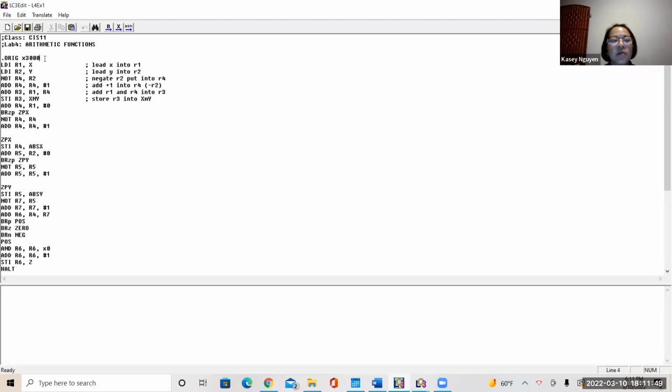So first line first, we are going to have the origination address. We're going to start our program at the address hex 3000. So origination address is at 3000. Then we are going to load the label to treat X and Y. So we are going to do LDI R1 X, and we are going to do LDI R2 Y.